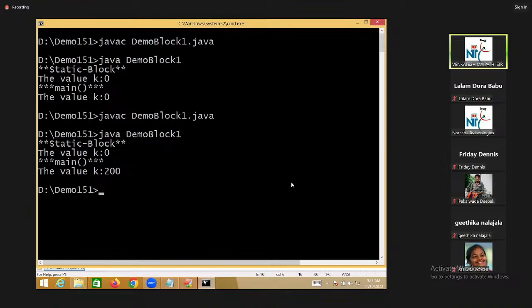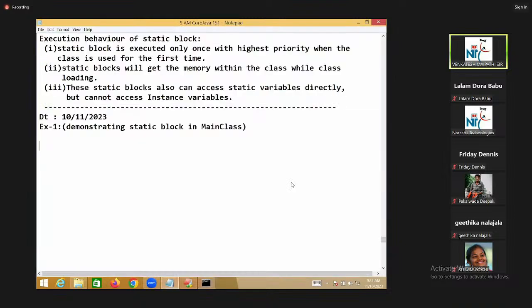The diagram I'll draw once, to show how that static block came out first. Static blocks which are declared within the main class will have higher priority in execution than the main method, because when compared to a method, blocks have the highest priority. So this one I'll explain.